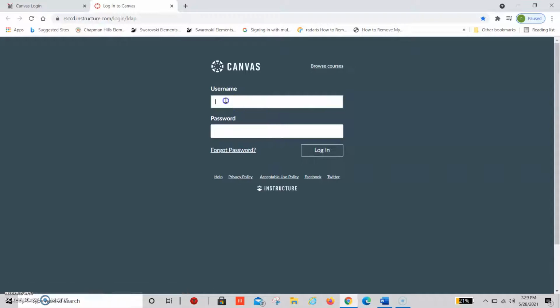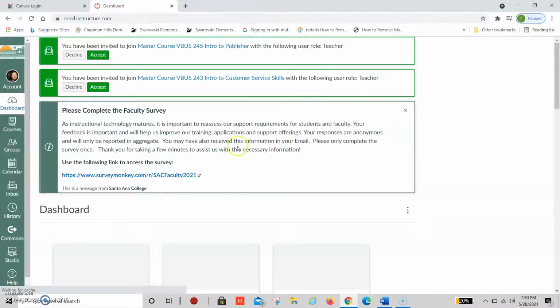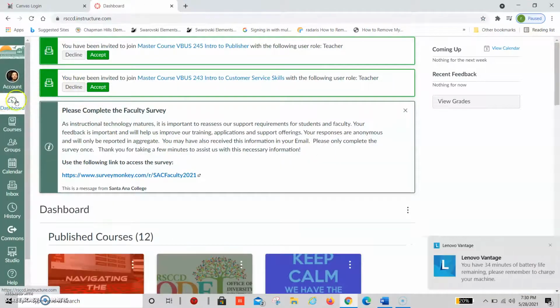Then you sign in using your WebAdvisor ID, which is your initials and a number. Type in your password. Click on login. And once you're in, you'll be in your dashboard.